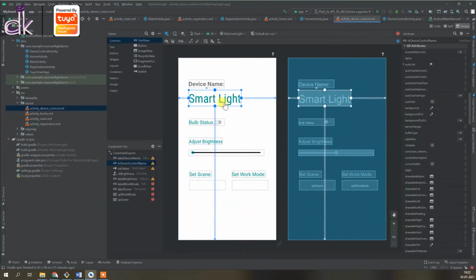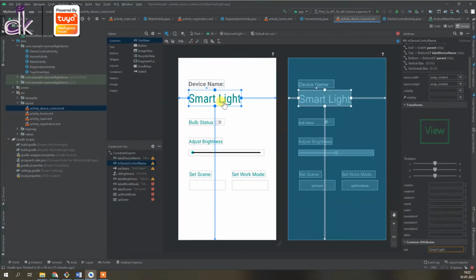Then coming to this particular smart light text view, this is something that we'll actually be controlling, in the sense that based on the device that we discover, this is going to change. So if I discover a bulb from Wipro, it's going to show Wipro bulb. Then we have the bulb status, which is a switch, right? I just dragged a switch, and it comes with a text with itself. You click on this, and it basically sets the bulb to on or off.